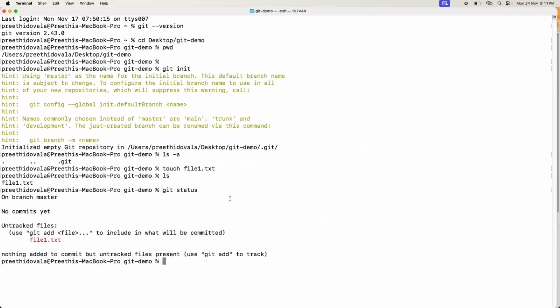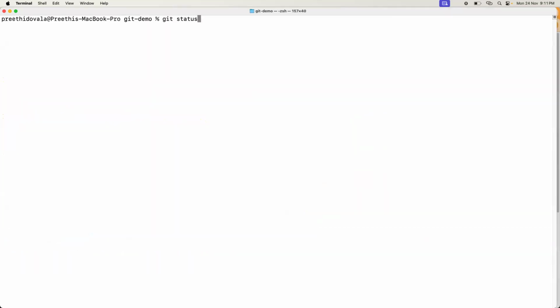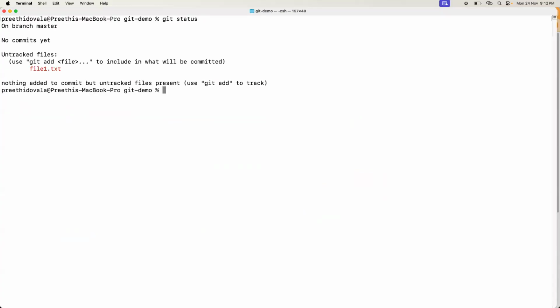So see here, it tells you there is a file. Git is telling you that it knows there is a file, but it could not track it. Git knows, okay, there is a file, but Git cannot track it. That's why it's telling untracked files. Means what should you do for Git to track it? It is giving you a clue.